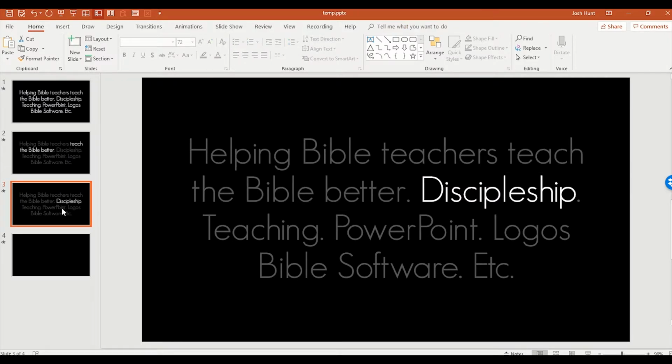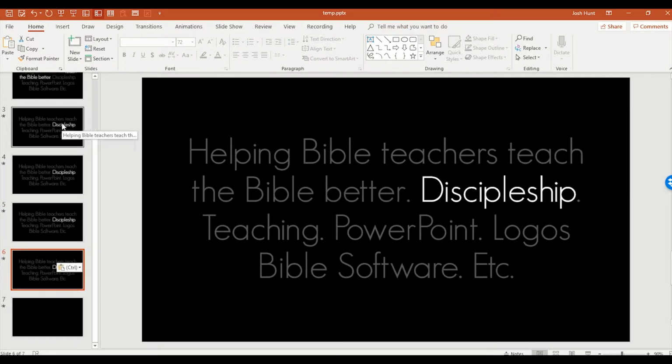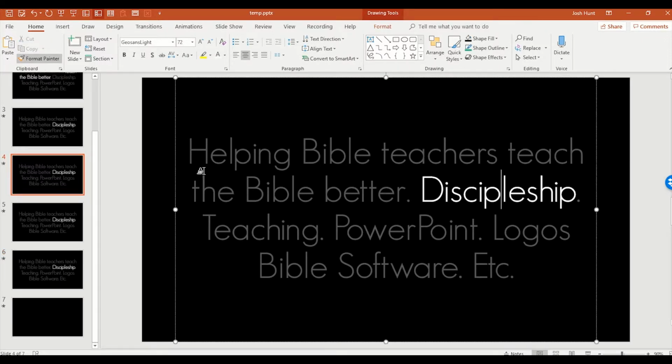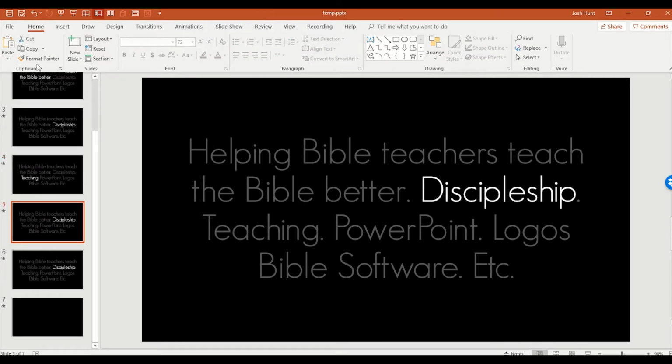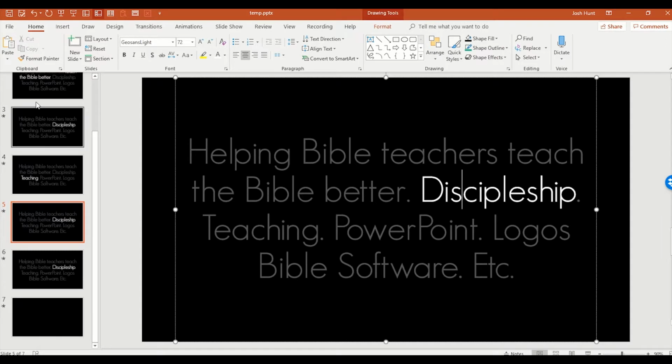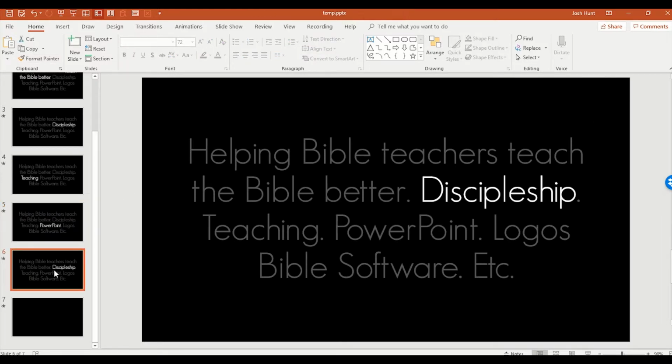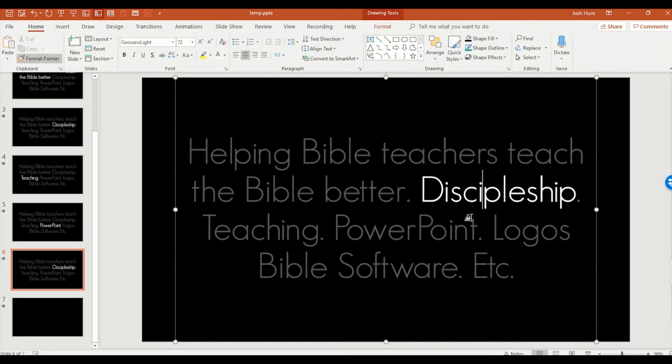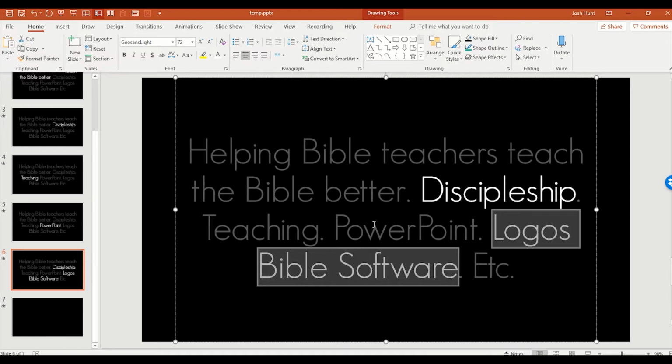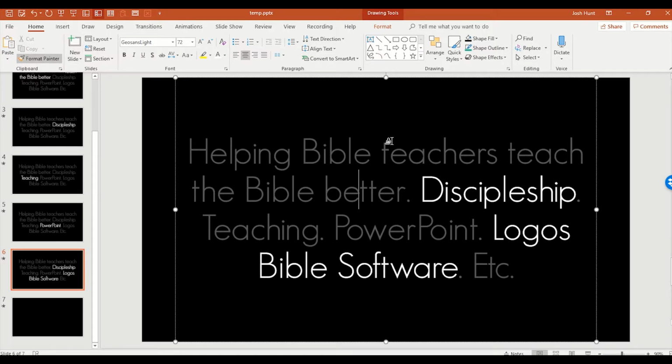Then we take this one, and we can do this two or three times here. So that one is discipleship. This one we want to change to discipleship, format painter to teaching. This format painter to gray. Next one is PowerPoint. So we take this format painter to PowerPoint, this gray, and we have one more, and that is to take this format and drop it to there, and this format and drop it to there.